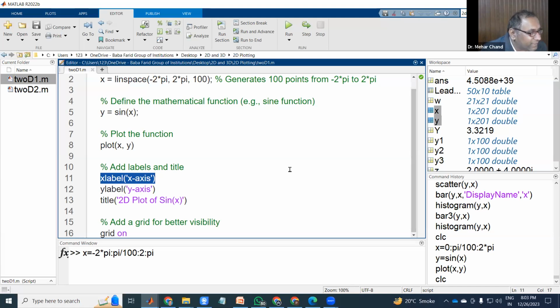The grids are the coordinates upon which the graph will be plotted. Someone was asking what you mean by grid on. By grid on, the grid points, that is the various coordinates, will be displayed on the graph. We will see here in the graph.